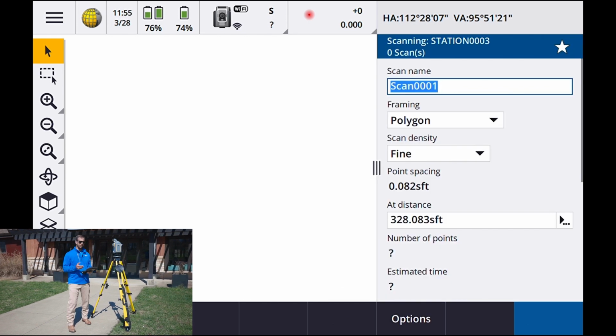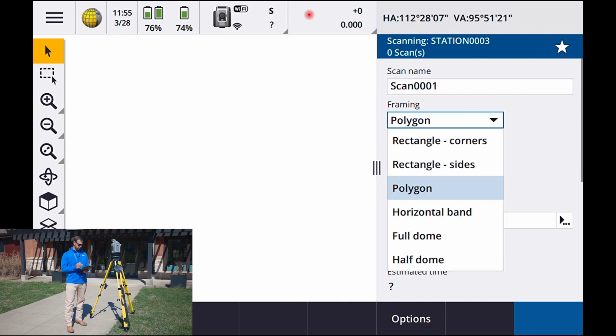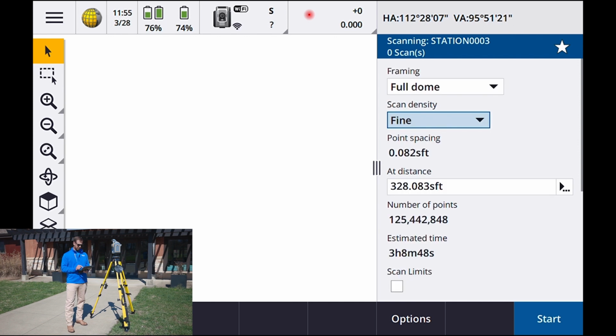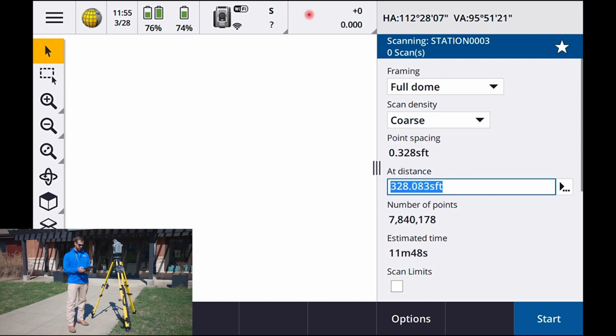We can define the scan area several ways, either via rectangle, polygon, full dome, half dome, or band scan. So what we're gonna do is a full dome scan. So I'm gonna select that. We can pick our point spacing and scan density. For this one, I'm gonna do a coarse scan. And we'll say start.